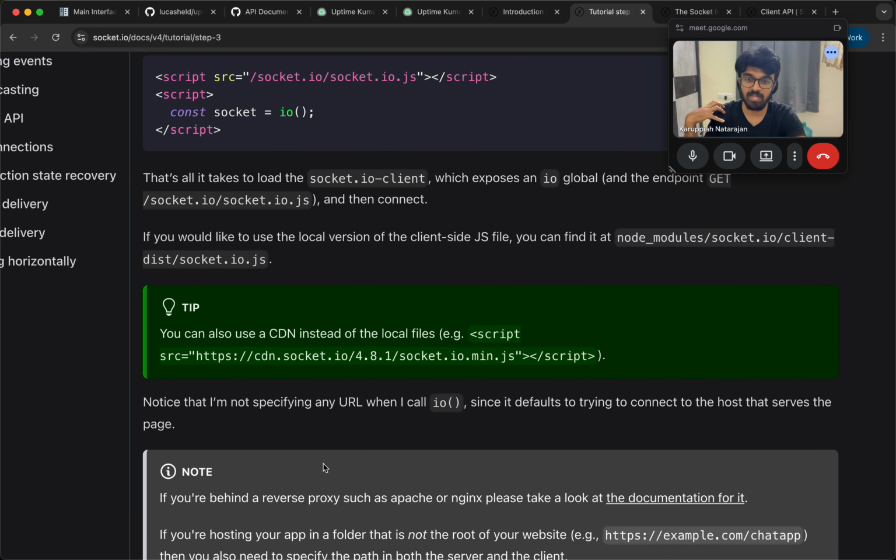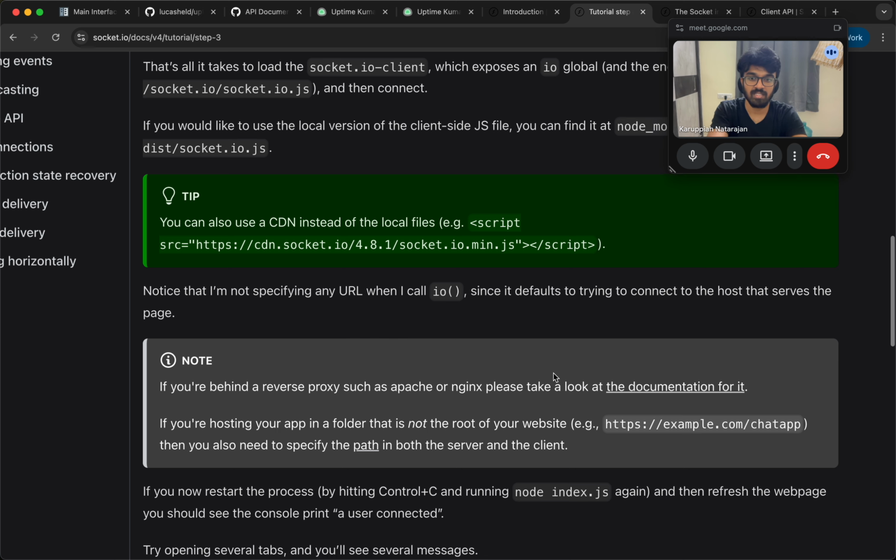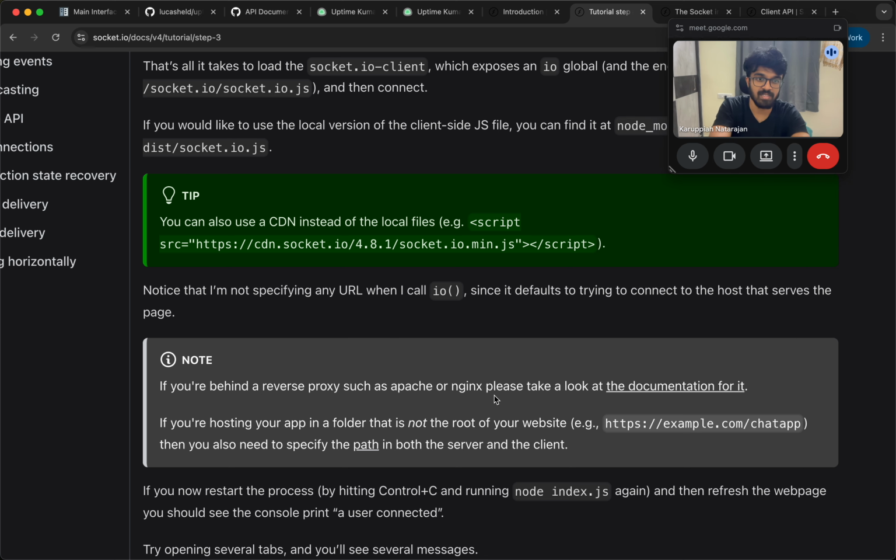So notice that I'm not specifying any URL when I call io, since it defaults to trying to connect to the host that serves the page. Or you can specify it explicitly. If you are behind a reverse proxy such as Apache or Nginx, please take a look at the documentation. If you're hosting your app in a folder that is not the root of your website, then you also need to specify the path in both the server and the client.